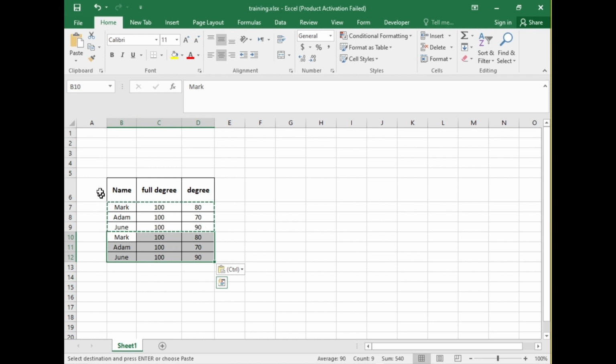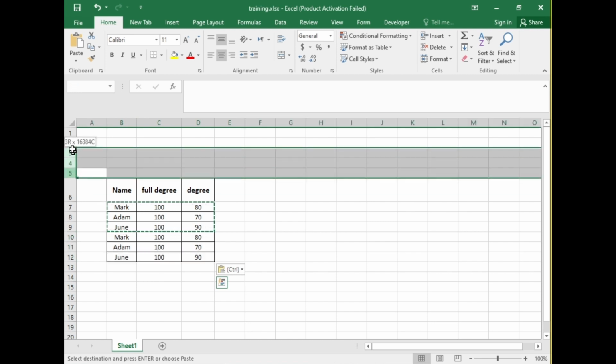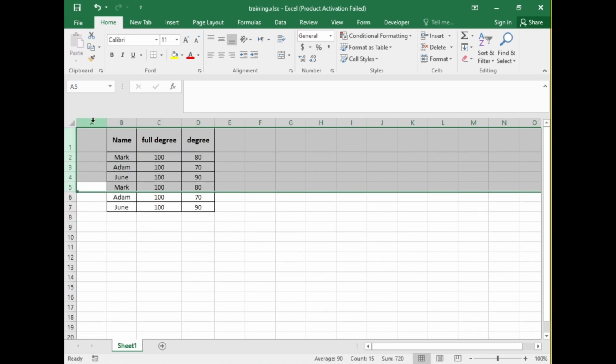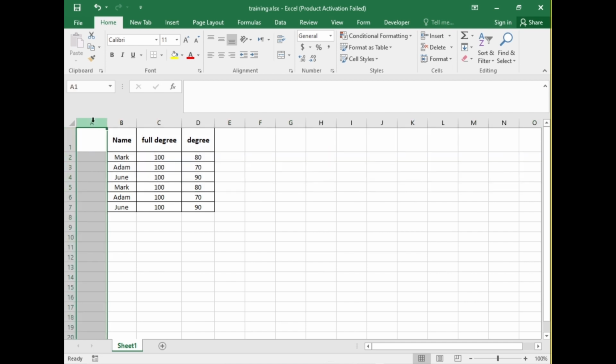You can delete rows. When you click here, right-click. And choose Delete. And delete columns by right-click. And choose Delete.